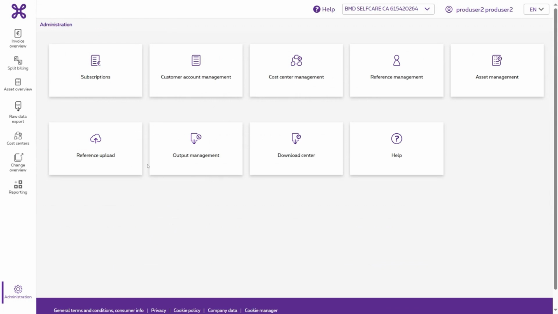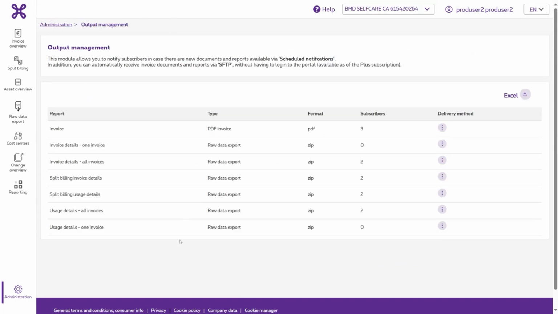Output Management is a module that allows you to either get a notification via email that informs you as soon as new files or new data are available to you, or set up a secure link via SFTP to automatically receive the files on your server. You will see that this needs to be configured per report type.